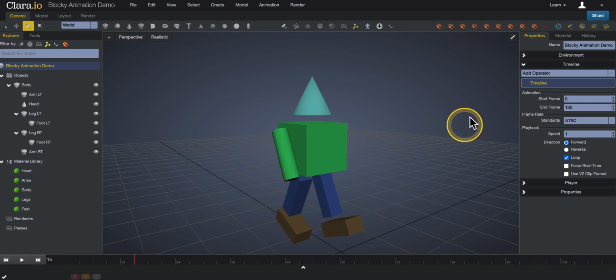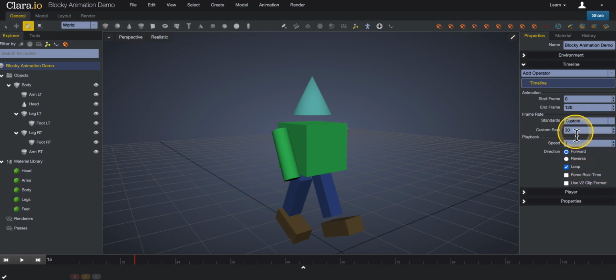If I click over here in an empty spot and click on the timeline section, you'll see it says frame rate and standards. Mine says NTSC, which is video. If I click on this and choose custom, I then get a number here and I can type in 60. Let's press play again and see how it does. Now you can see it's a little bit faster, a little bit more natural.